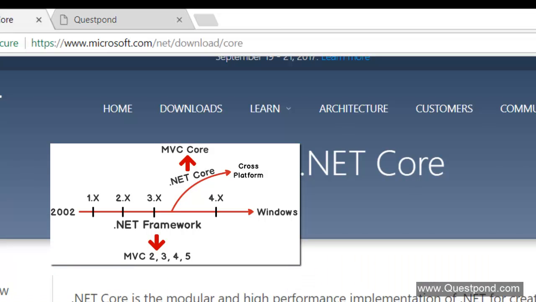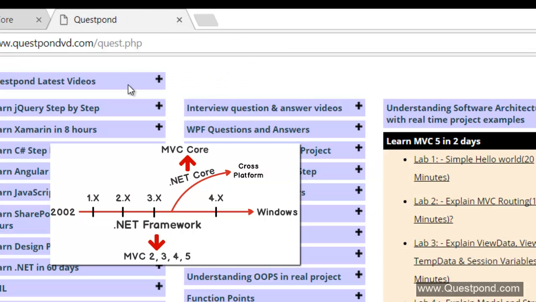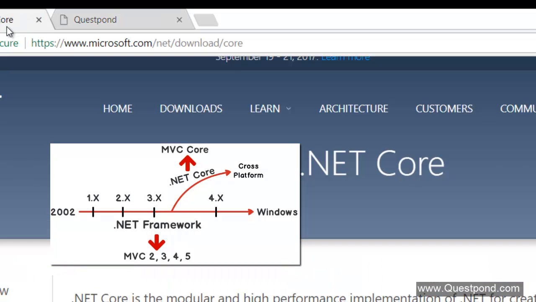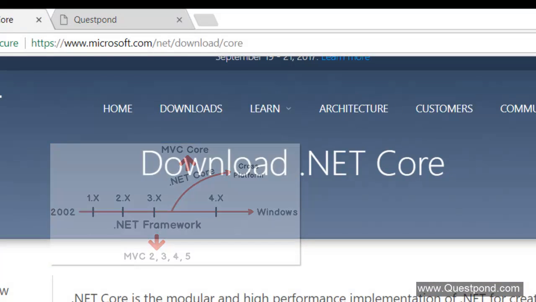So remember, there are two flavors. One is the Windows platform thing, the old one, strong one, trusted one. The other one is the new one, with the modular approach, cross-platform, right? So this tutorial is all about MVC Core. In case you are interested in the .NET Framework MVC 5, then I would suggest you watch this video series, and this one is for MVC Core.